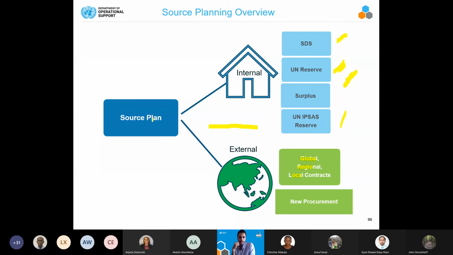So the system will always select an available contract, but if there is no contract available, it will select no contract. So we know that for that particular product, a solicitation process needs to start.